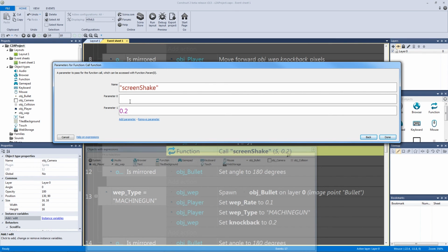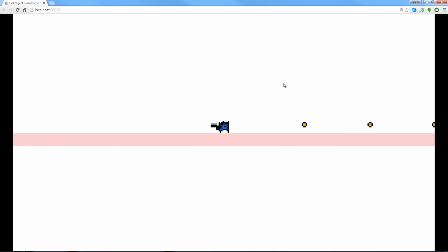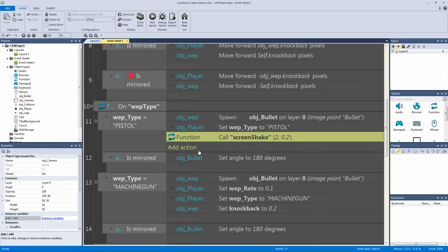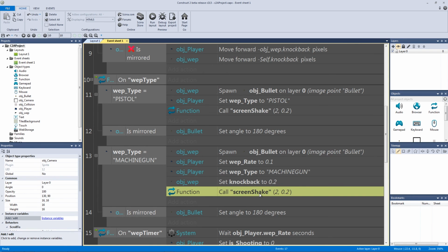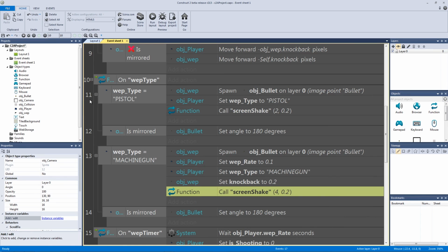But what I'm going to do now is lower the magnitude because the magnitude was kind of too much for a pistol. Let's hit play again and let's see how this works. There we go. I'm very happy with that for my pistol. And let's control click this function. For our machine gun, we can have it be 4, our magnitude of 4. I want to have the same duration because I don't want it to last too long unless we're having an explosion or something like that.